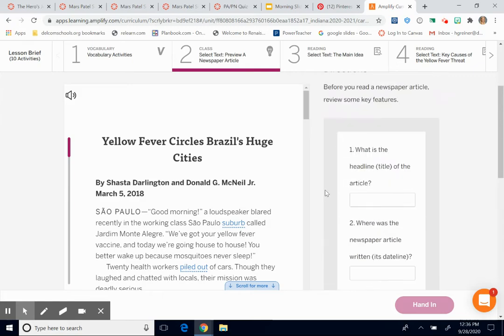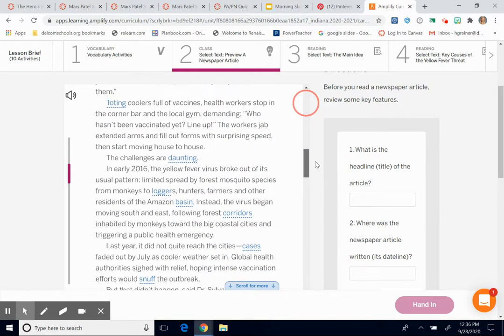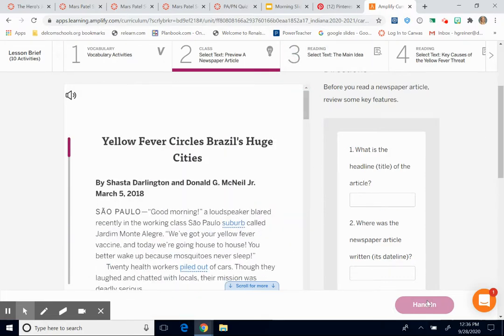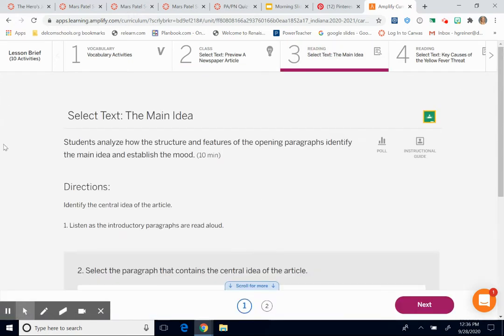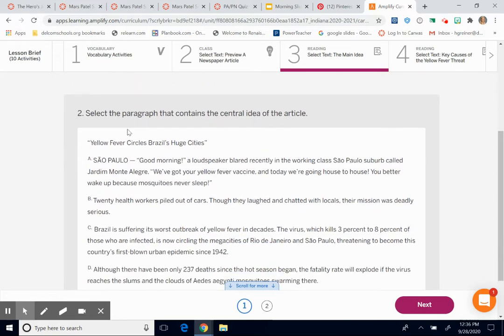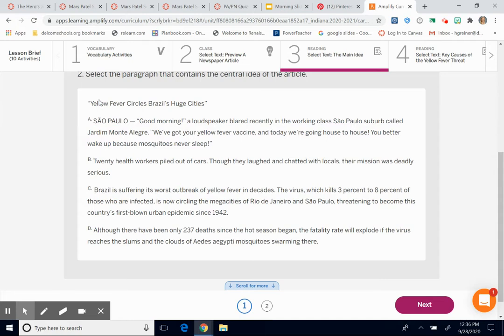After you've completed all of those questions, you will come over here and you will read the article, or you will listen to the audio by pressing this button and follow along with the reading by using the scroll down. After you are finished, press hand in, and we will go over to card number 3. We're going to identify the central idea of the article. So we're going to listen as the introductory paragraphs are read aloud. Then we're going to select the paragraphs that contain the central idea of the article.